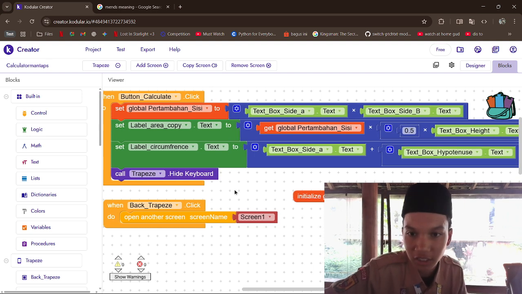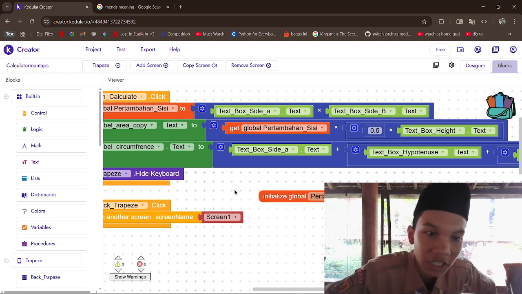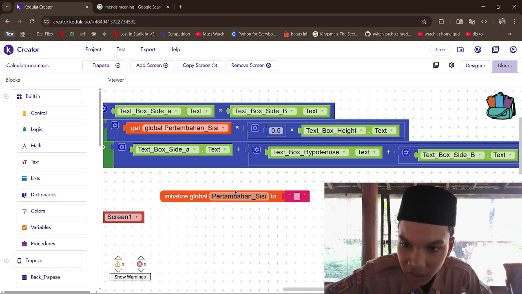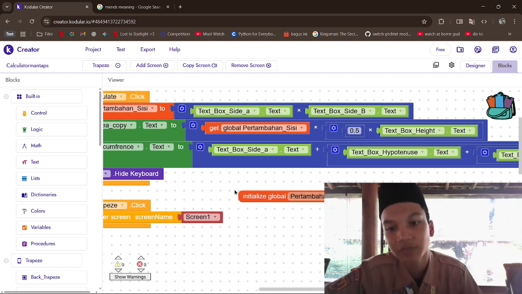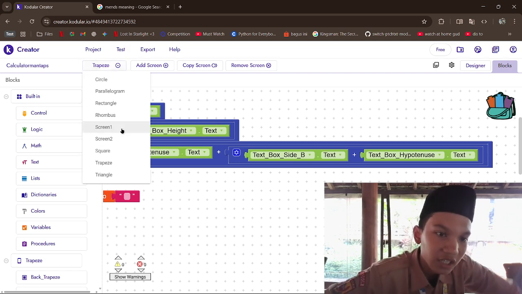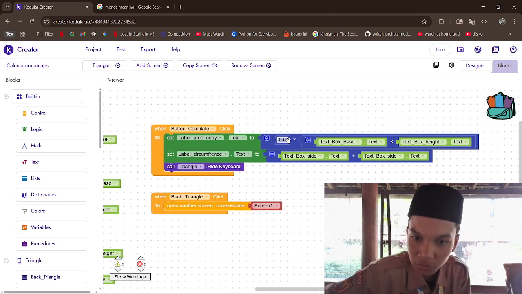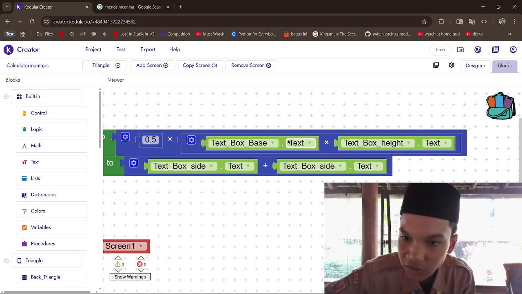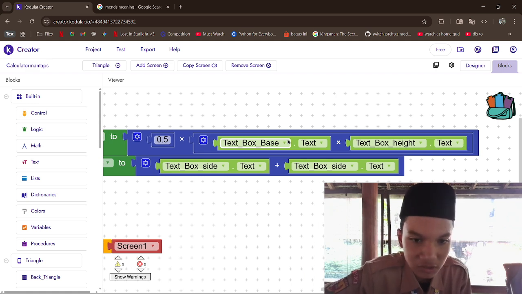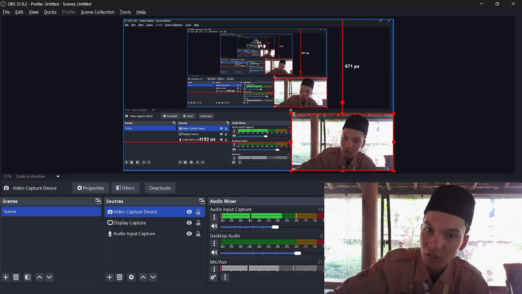It's quite complicated. The global variable is text box side A plus text box side B. Set label area copy to that global variable times 0.5 times text box height text. Circumference is text box side A plus text box hypotenuse plus text box side B plus the hypotenuse. The trapeze is quite complicated, but lastly is the triangle. The triangle area is 0.5 times text box base times text box height. Circumference is text box side plus text box side. Oh, that's quite a speed run.